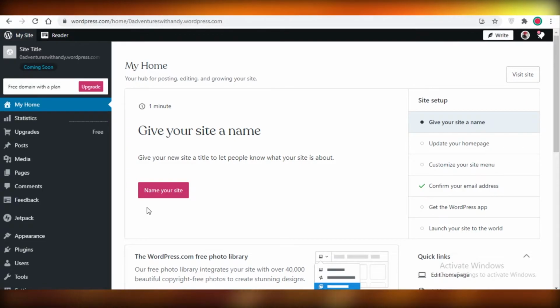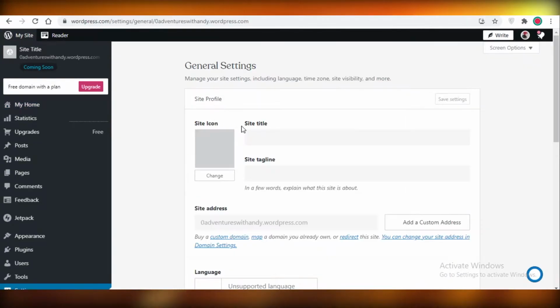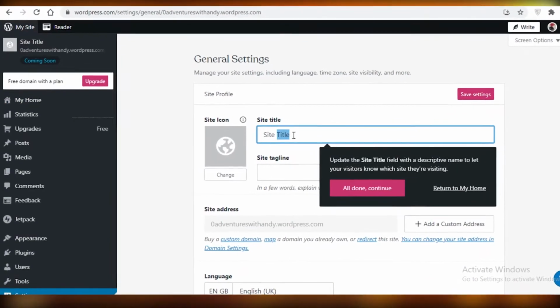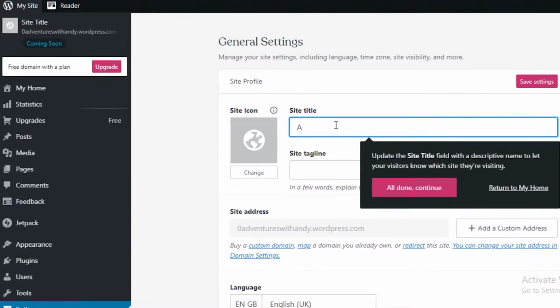Now, first off, you're going to name your site. And you need to be very specific about your site title because it's going to be the biggest indicator of how many people are going to visit. Because if your title is not appealing, if your blog is something that looks very basic and boring, no one is going to actually even look at it. So, Adventures with Andy, I like this name.